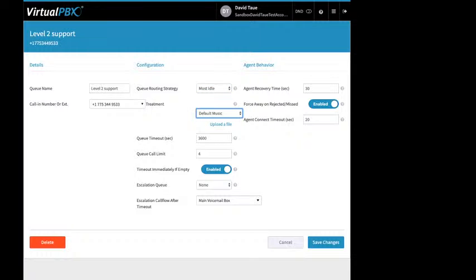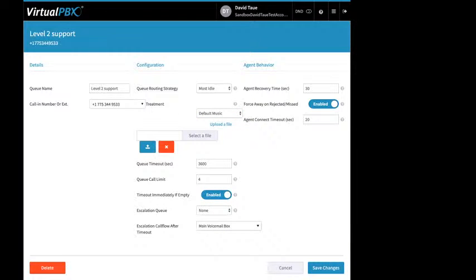All right, hold treatment. You can upload a music file, .wav, .mp3, recorded in mono.